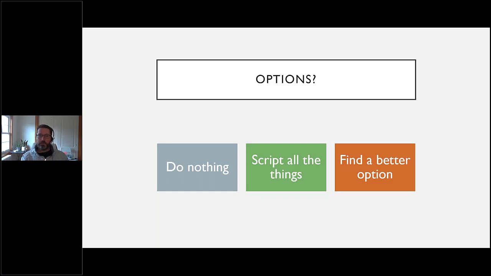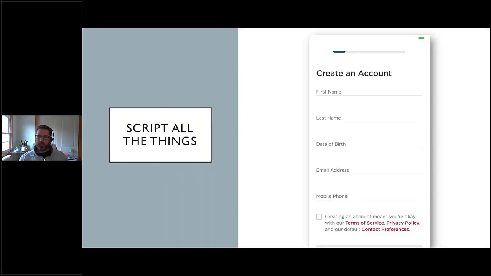Before we find a better option, let's look at what script all the things actually means. So here's a screenshot from our mobile app today. It's the first part of registration where an individual would come in and identify themselves as a member so they can register and have their mobile app with their benefits claims and other wonderful things that they have.